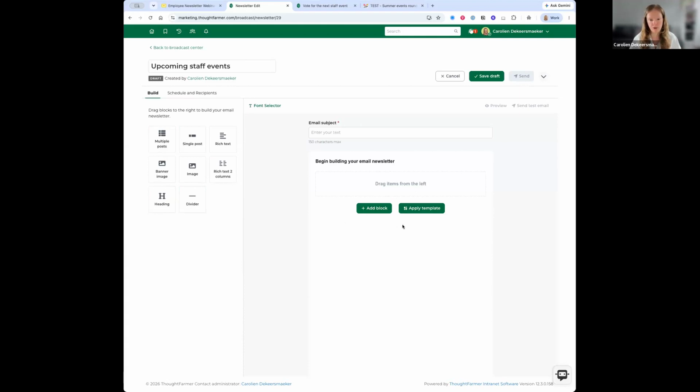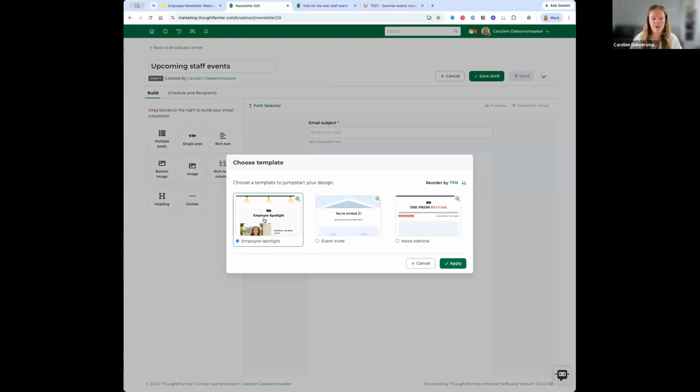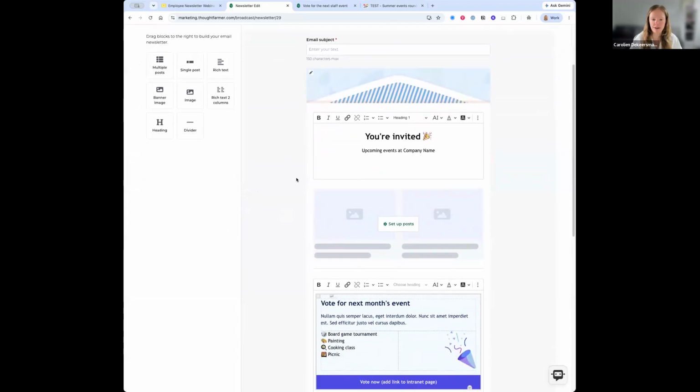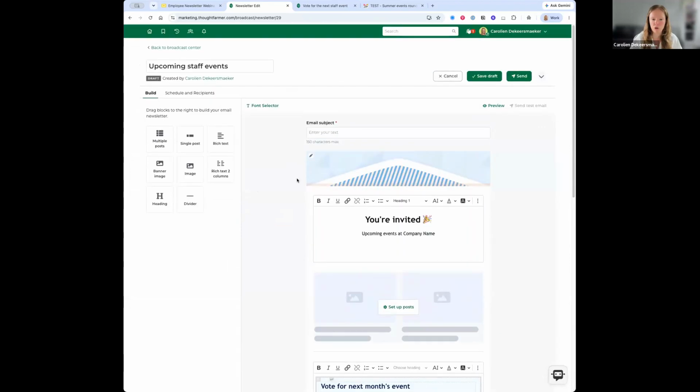When you look at the newsletter in your intranet, you'll see that there are 3 templates built in. If I click on this apply template button here, this is what they are. We have an employee spotlight template, one for event invites, and then our traditional news editorial. I'm going to start from my event invite and click on apply. And you'll notice it just pops this suggested newsletter structure straight into my builder, and I can now start to customize it from here.